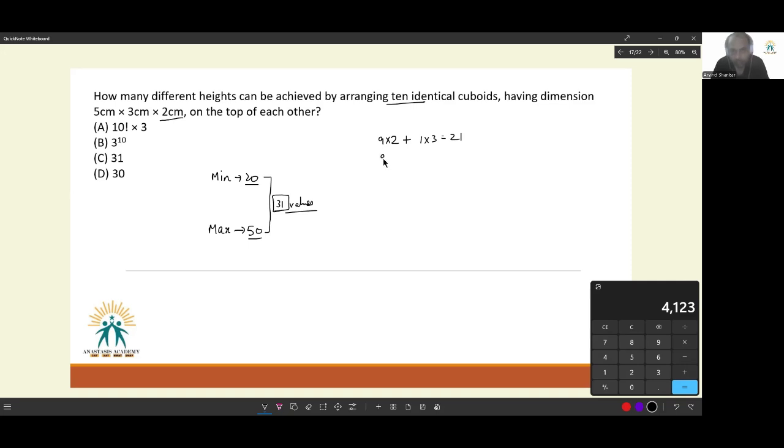Let's see. I need 22, so 8 into 2 plus 2 into 3. Great, 22 can be made. And you can see, from here all the way up until 30, there is not going to be a problem. The final case will be 10 into 3 and 0 into 2. Up until 30, everything can be made.